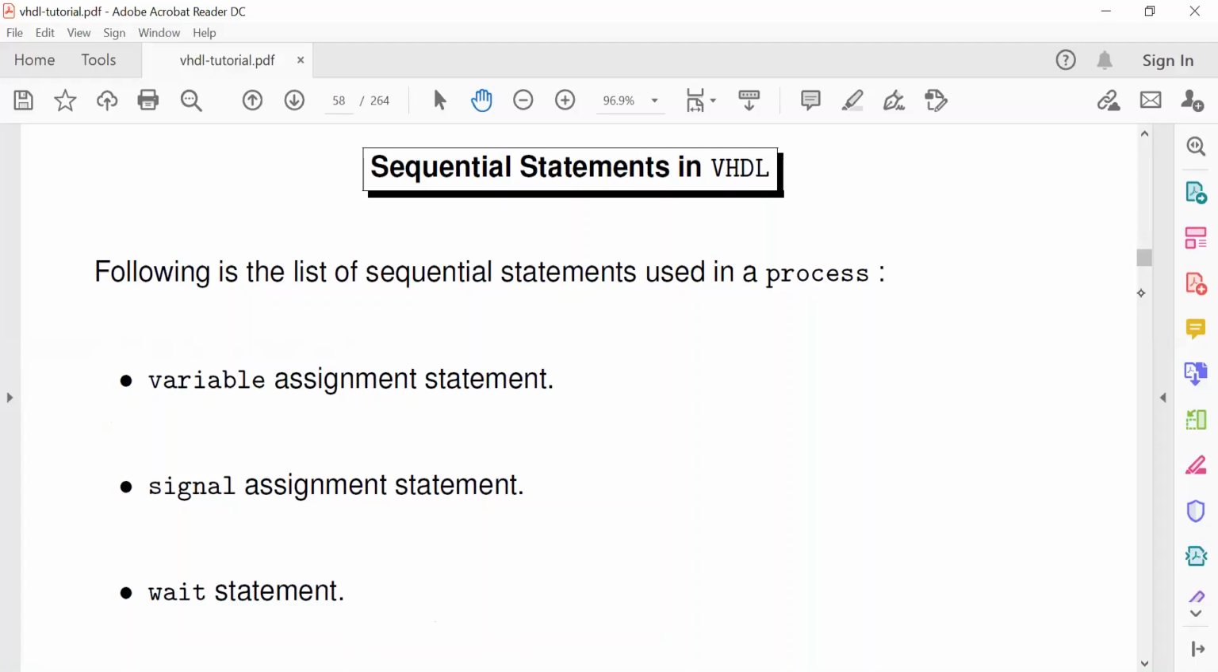Variable assignment statement, you know, you have a variable on the left. This is the destination. This is the variable assignment operator. And here you can have an expression. Signal assignment statement, again, this is the operator. Here is the target signal. And here you can have an expression which generates the value to be assigned to the signal. It could have a delay element as well.